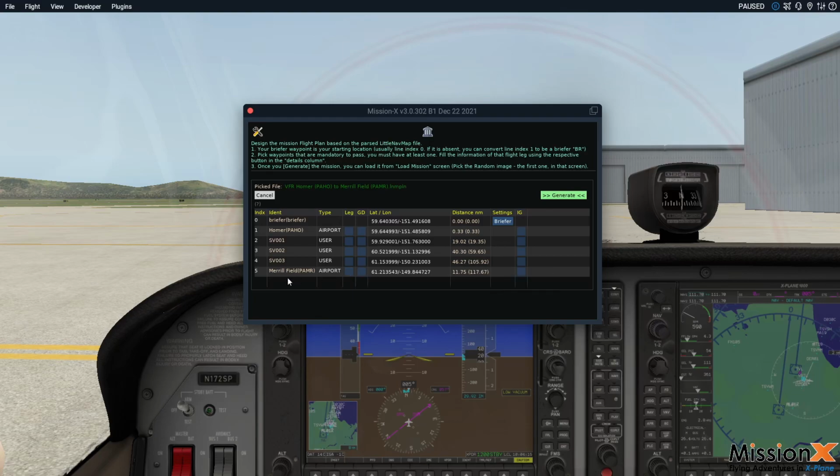So this is our destination, and we can click Generate, and it will create a file in the random folder. Basically, we are creating a random mission. So if we want to run it, we need to load it from the load mission screen and then start the mission.